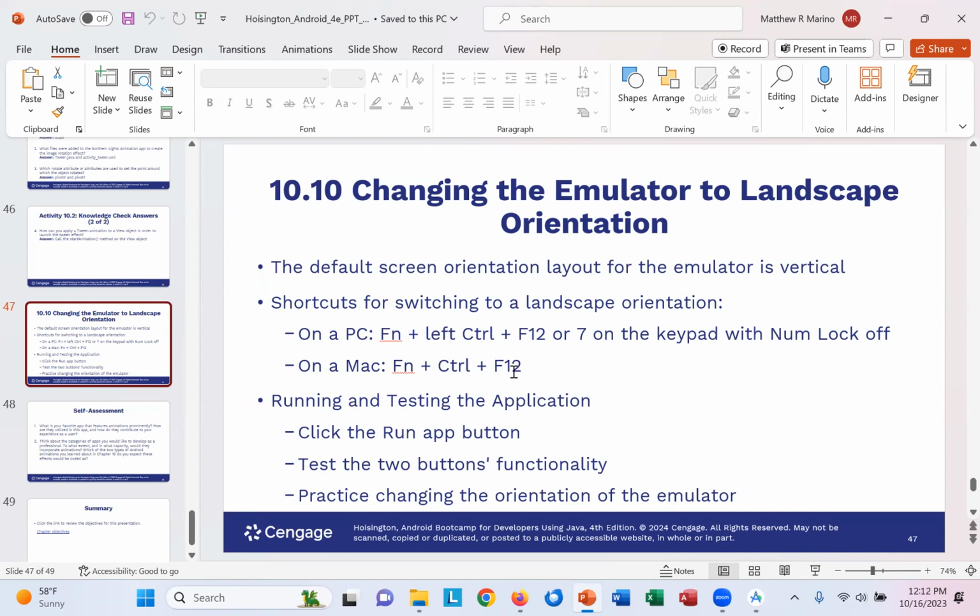And like I said, this is common with video apps where when you have it landscape view like this, it takes up the entire screen. You can see the entire picture.